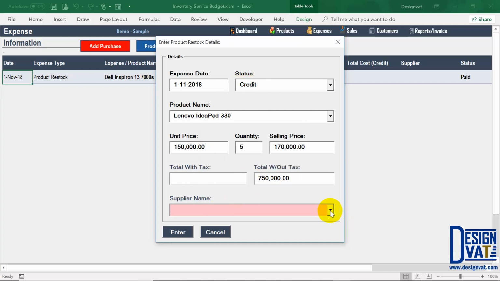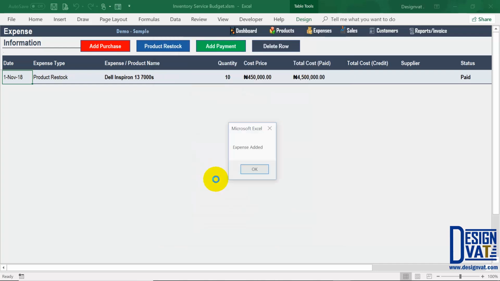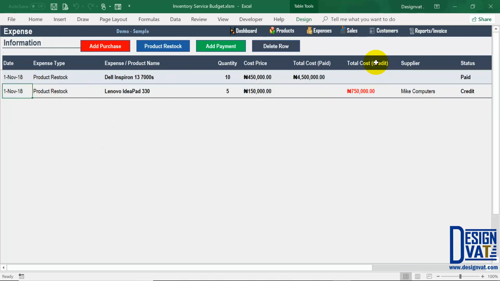And that's why I added a supplier first. So you notice Mike Computers is here. I can go ahead and select Mike, click enter. Now it accepts that transaction. So you notice the second transaction here. And now it's under the total credits column. So the first is paid, the second is on credit.